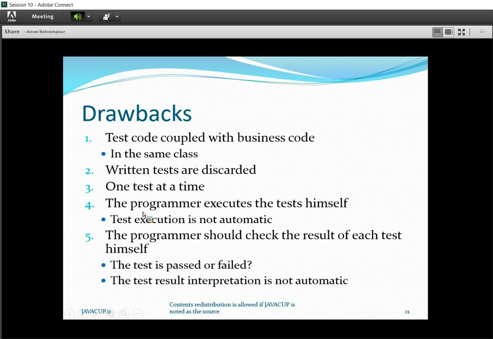And another one is that the programmer executes the tests himself. The test execution is not automatic. This is another drawback, and this could have a cost for the tester and be very time consuming.